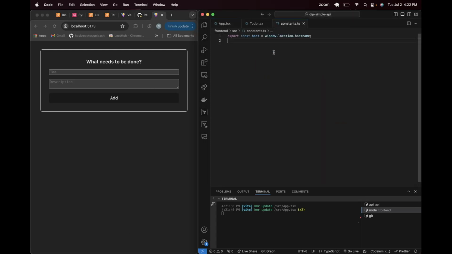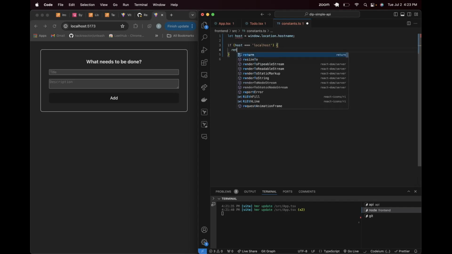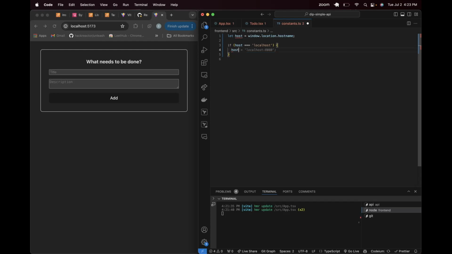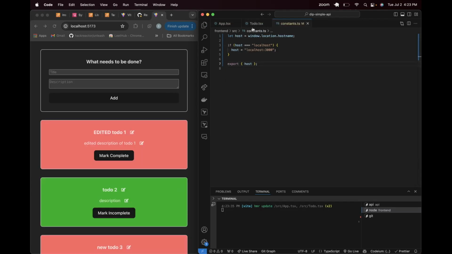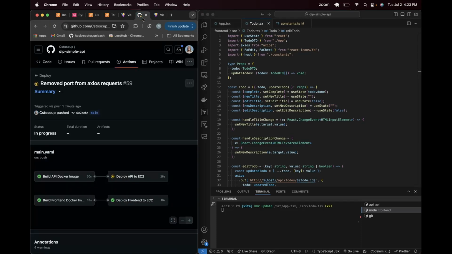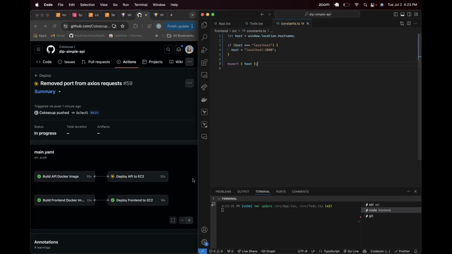All right, so let's go to our constants and then let's do let host equal that, okay? And then we'll say if host is equal to localhost, then we're going to reassign host and we're going to say host is equal to localhost at 3000. Okay. Or we could do like host plus 3000, but we're just going to do that. Okay. And then can we export? How does this work? Export host. All right, so now it's working locally, so that's good. And hopefully this works in a deployed fashion. Then we can deploy this and see if that works deployed too.